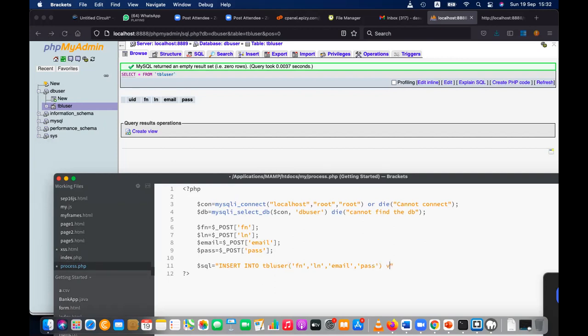Then the values. Values are, you can mention the values $FN, $LN, $email, and $pass. So these are the values. You have to single quote these because these are string values. Okay, that is it. This is our query. Let's see whether we can execute the query and put this data into our database. So let's run the query.